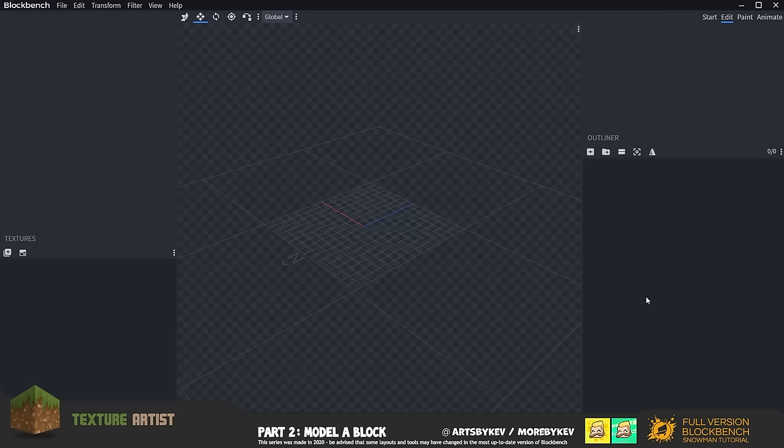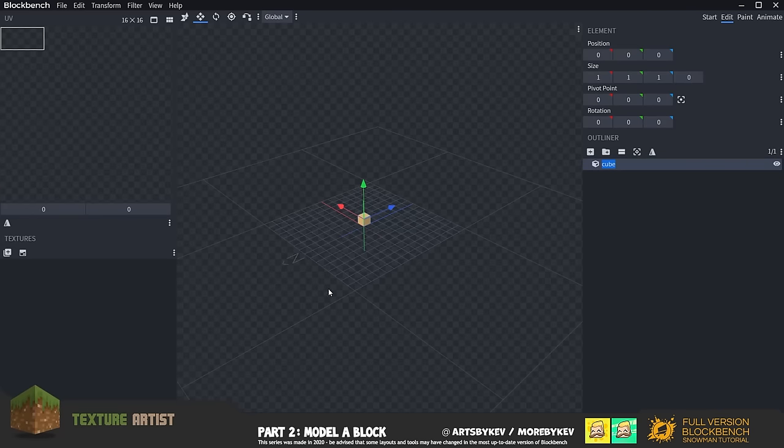In the outliner here to our right, we can create a new element. What is a new element? Well, glad that you asked. If you go to this little square right here that when I hover it says add cube, you will create a cube in this space on the left. Okay, let's do that. Click, and ta-da, there's a block.